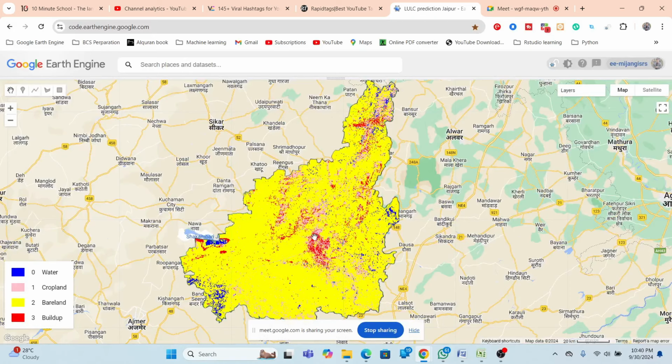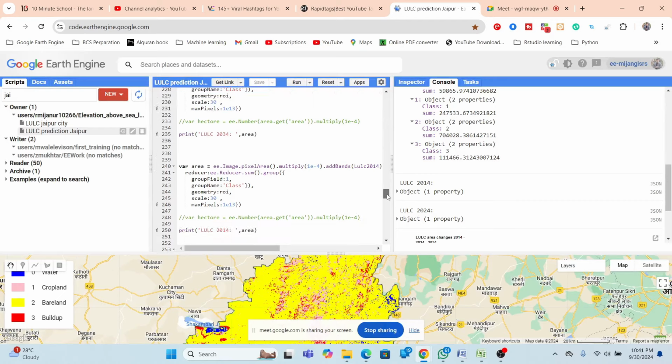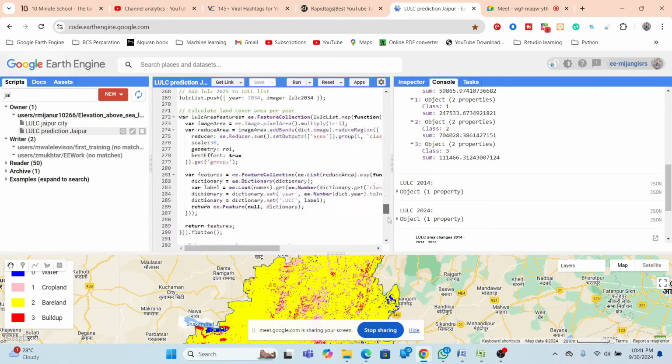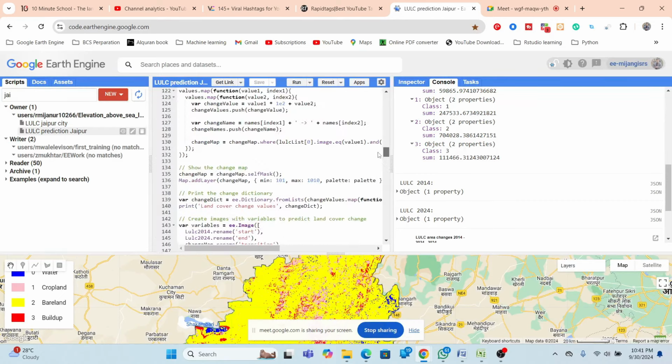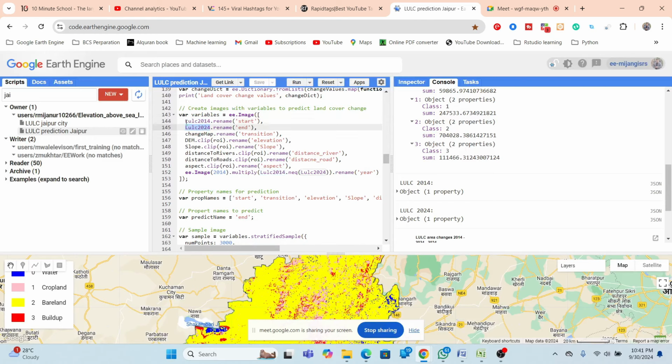So in this case, I will show you the method, just a minute. In this method, we input the two land use land cover maps as variables, mainly 2014 and 2024. Not only those two maps, but also how they change, how it will be changed. Suppose water to built-up, or built-up to water body, this is the change, and we also consider this transition.